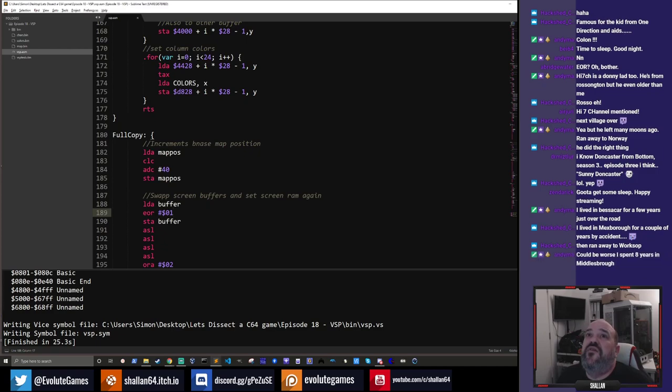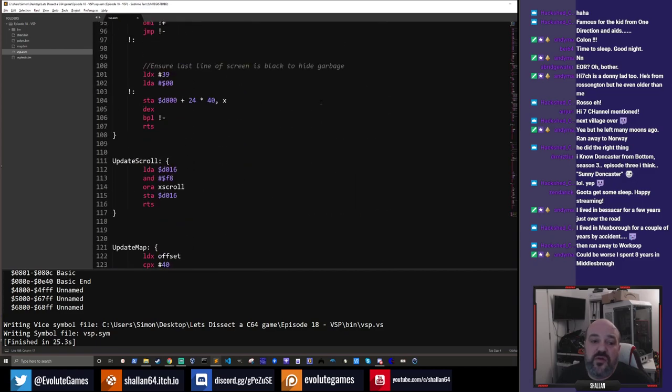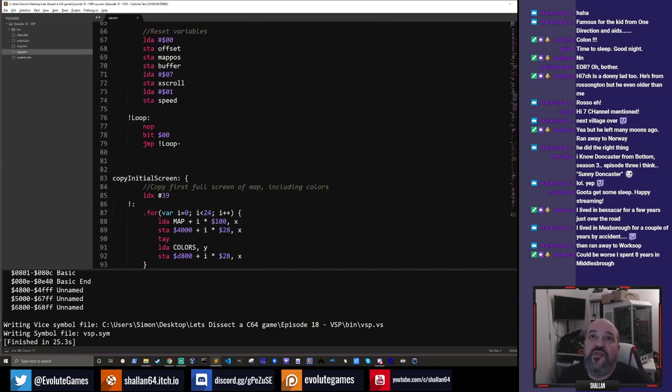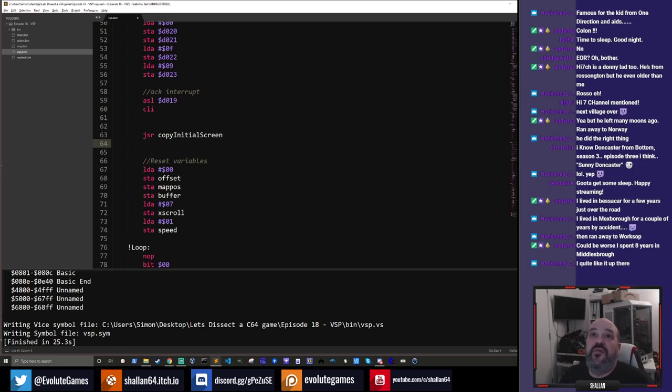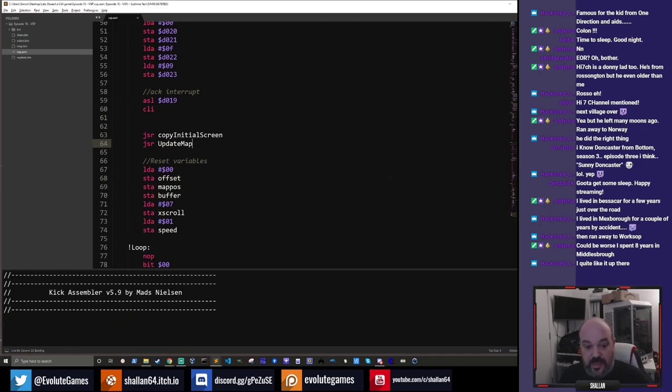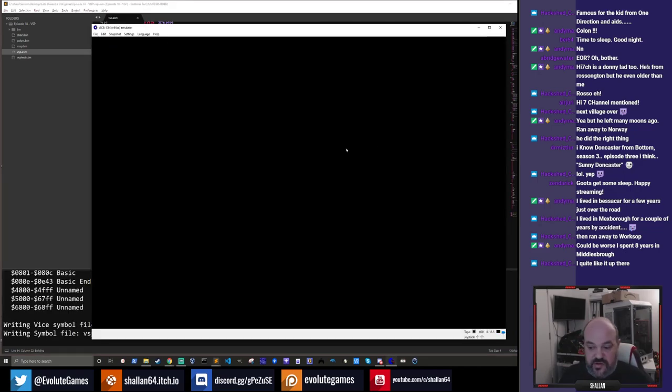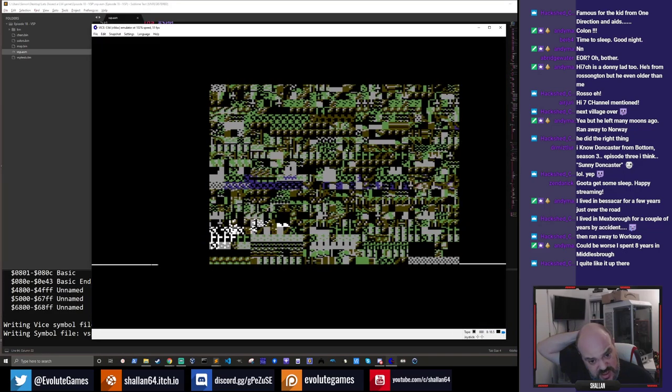Okay, that's fine. Oh, one thing we do need to do as well is when you first start this, the first column hasn't been drawn yet, so you do need to, at the very beginning of the program, which is something I've worked out before, call an update map here as well, just to make sure that the first column is actually in place properly.